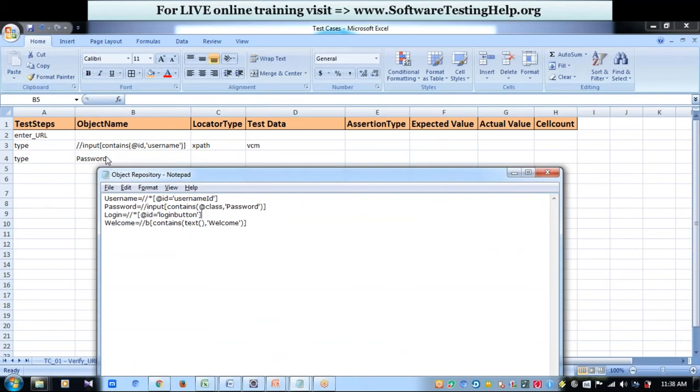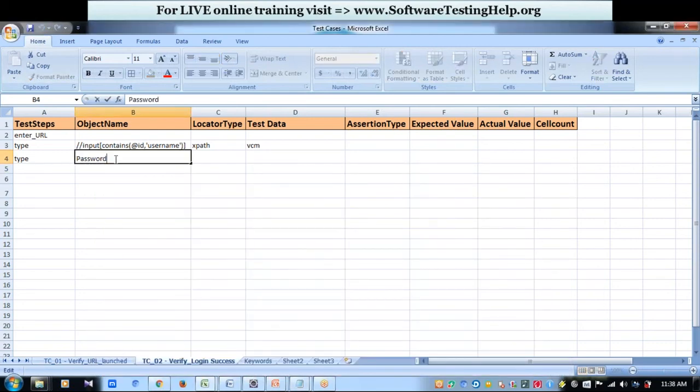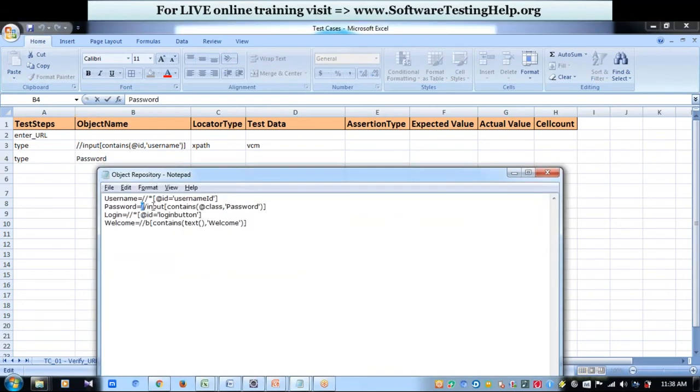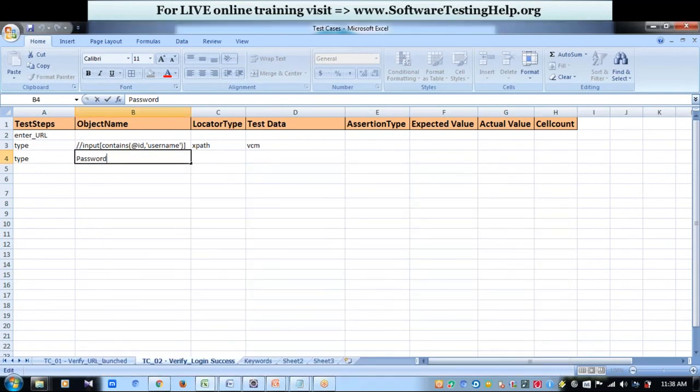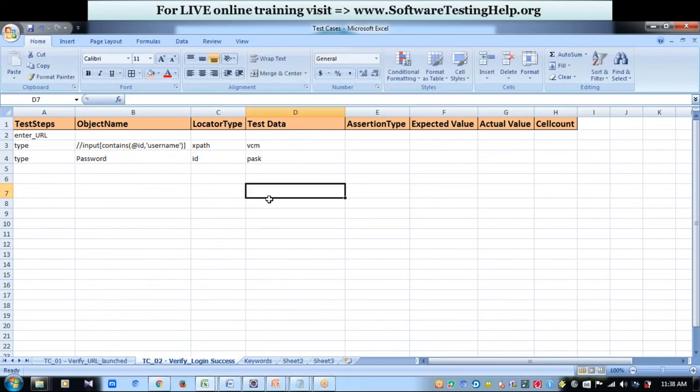My driver script will recognize this object name and then go to the object repository and look for its corresponding value and recognize a particular element. So this logic will be in my driver script. So I'm just giving you another example of calling your object from another object repository. And here you can just specify either XPath or ID, whatever identification you're using, and then pass your password value. Okay. So this is how you create a template for your particular test case.